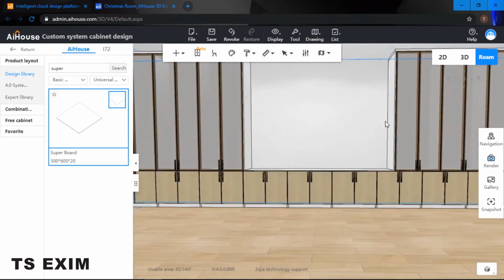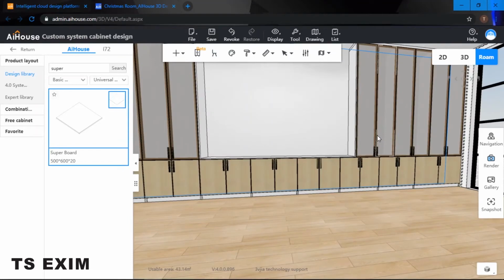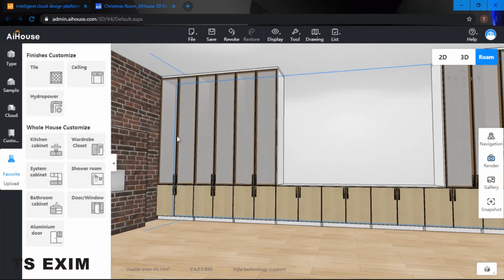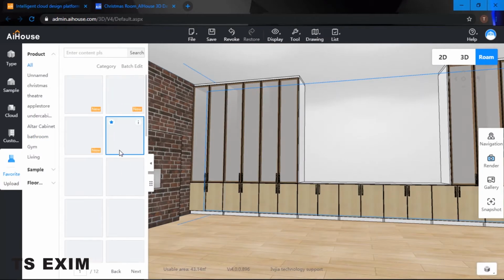Okay, so we put in already our material, so now we can paint the wall. So I'm going to start by painting the wall.